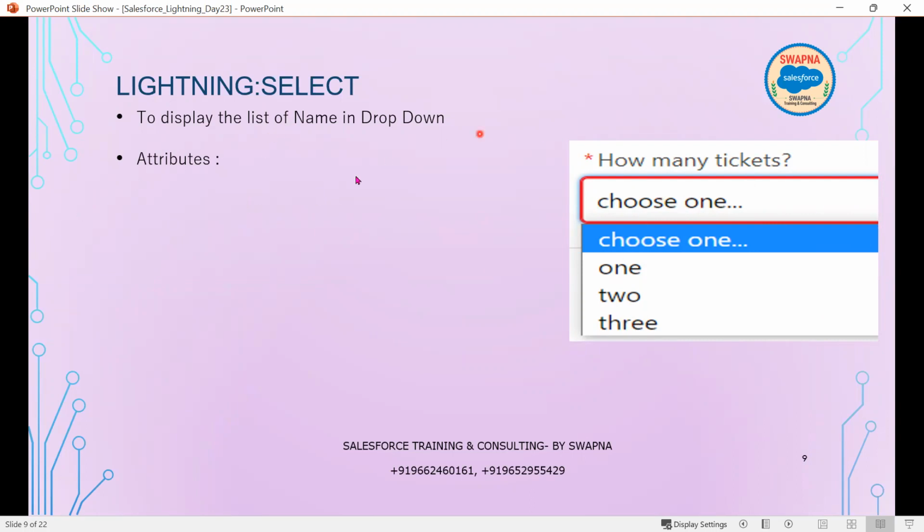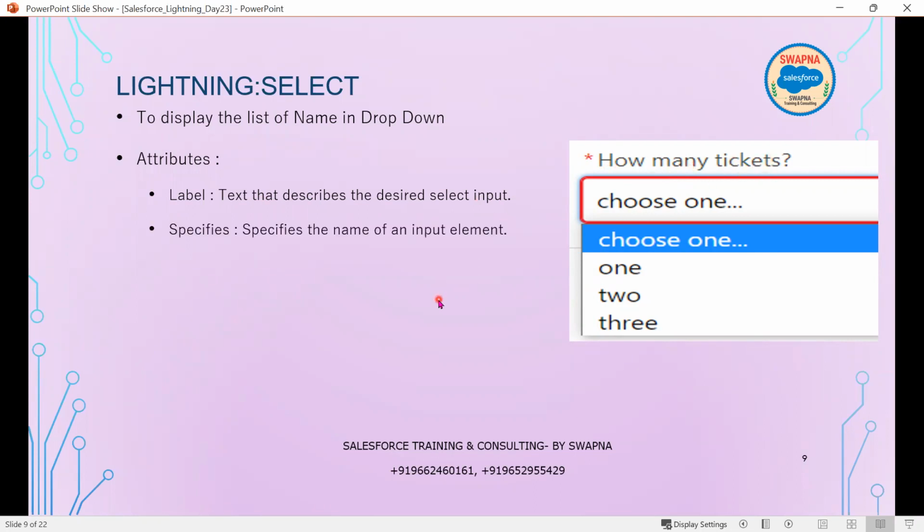The mandatory attribute for lightning select is label, because you need to mention the text that describes the select input, whatever input you want to give. So here it is select account. This is a name, this is not specified here. Another attribute is names.